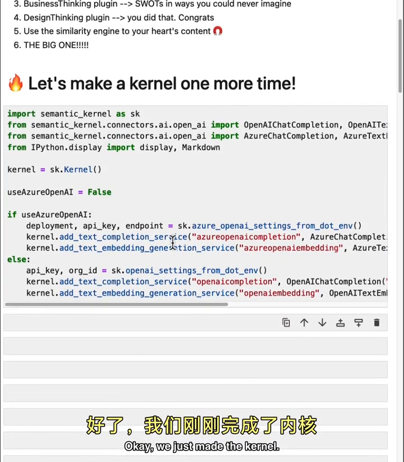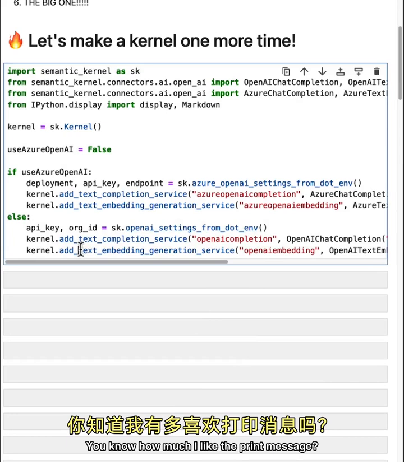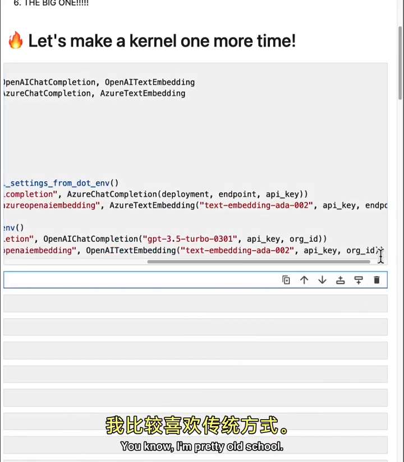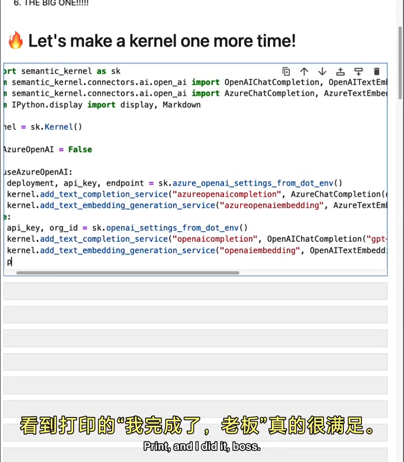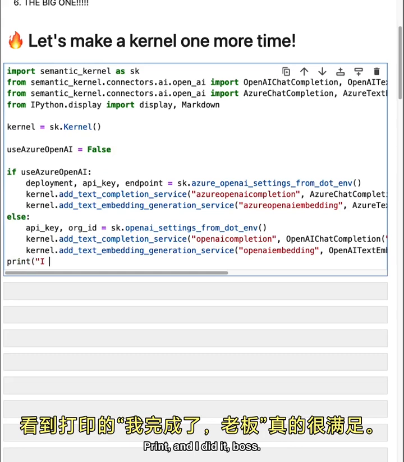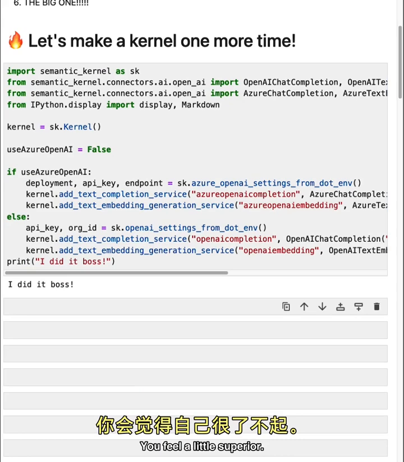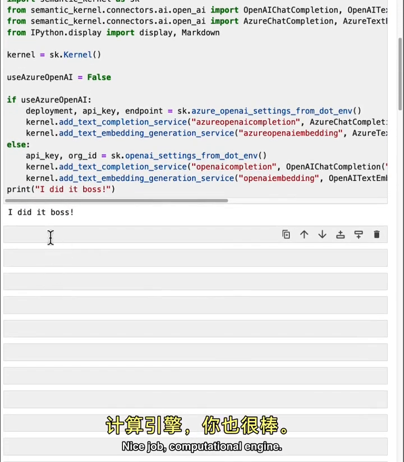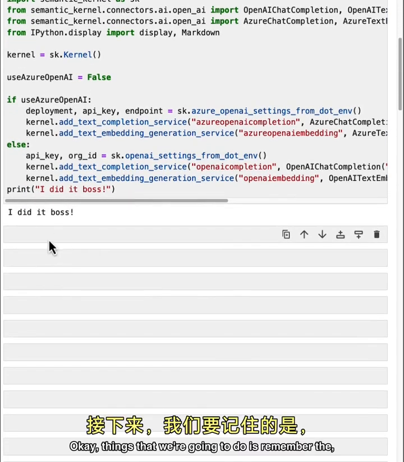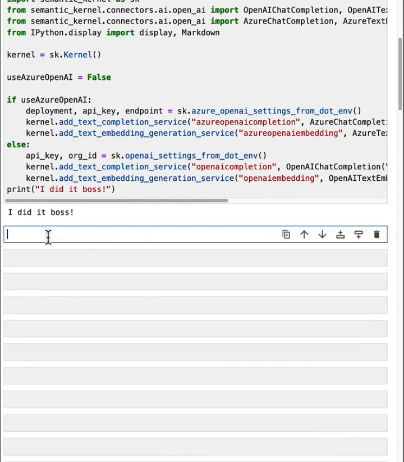Okay, we just made the kernel. We ran it. You know how much I like the print message. I'm pretty old school. Print, and I did it, boss. Nothing like your co-pilot calling you boss. Feel a little superior. Nice job, AI. Well, nice job, computational engine. Okay, next thing we're going to do, remember, let's take notes here for a second.